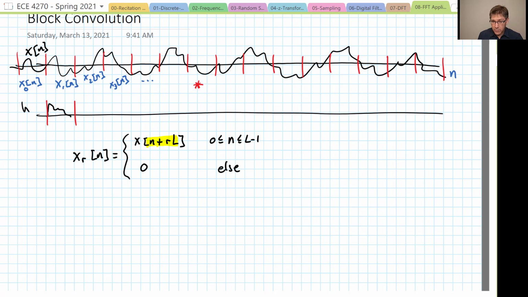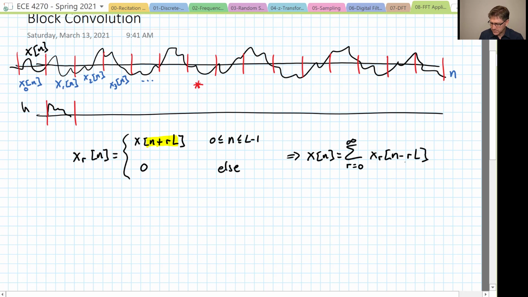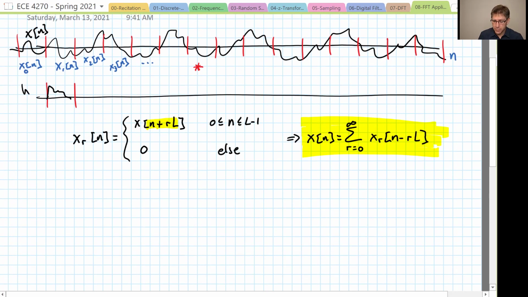Writing that, we now have that x of n is equal to the sum of all our segments. Now when we're building x of n, we have to shift them back into position. So we have this minus rL in there. So everything else is just a straightforward application of what we already know.